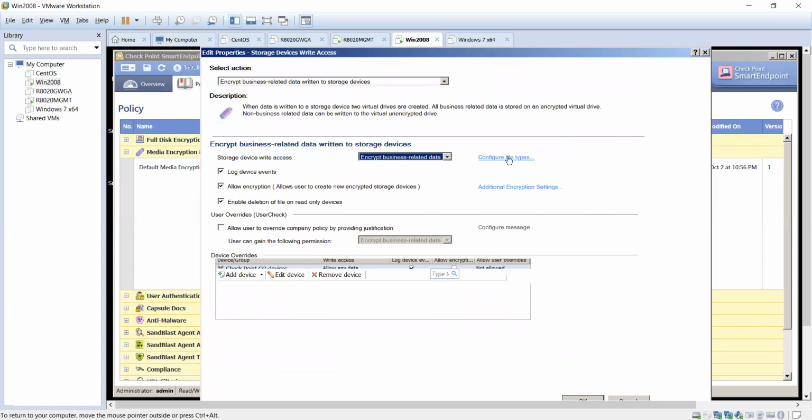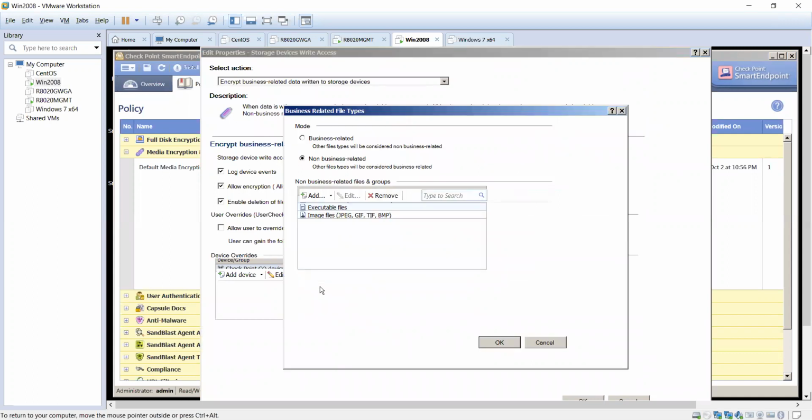And if you're going to do business-related, you can come into the configure and decide on what you want to do. So you can choose the mode. In this particular instance, non-business related, other files will be considered business. So whatever you put down here was considered non-business, and anything else will be considered business, or vice versa. If you wanted to do business mode, these are all the things that are business related. Anything else outside of this group would be considered non-business related. So it just depends on which way you want to approach the situation from left to right.